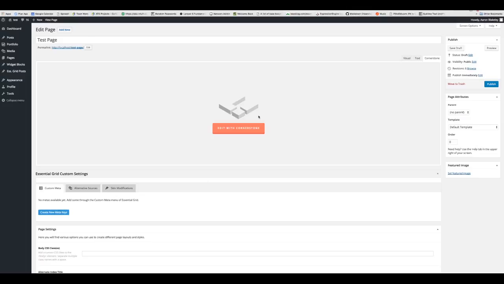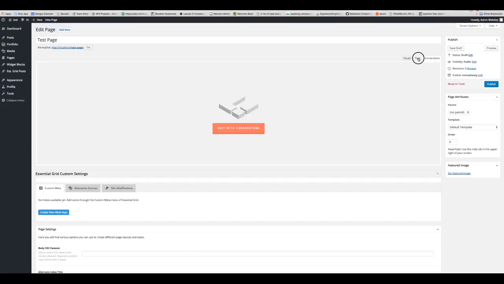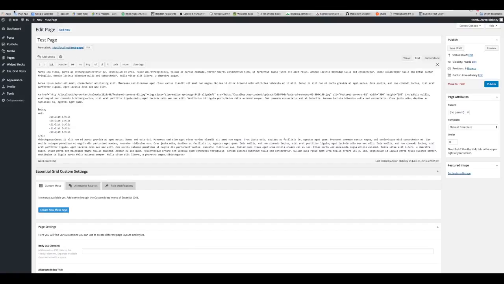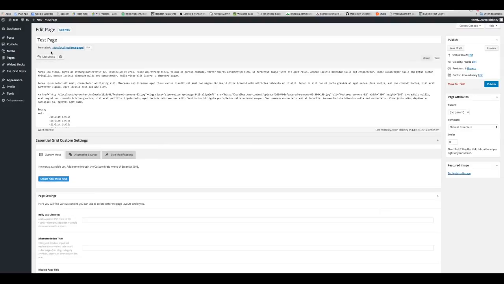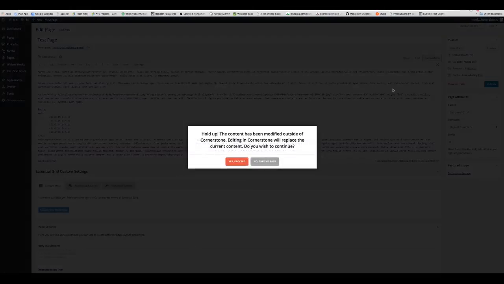One of the things that you need to consider about Cornerstone is that if I'm using text and I've saved and published this page, and then I decide to switch to Cornerstone, I'll actually see a dialog telling me that I'm going to lose everything that I've done. The text and visual work together. However, if you switch to Cornerstone after having published or saved a draft using those two, you should receive this message right here.